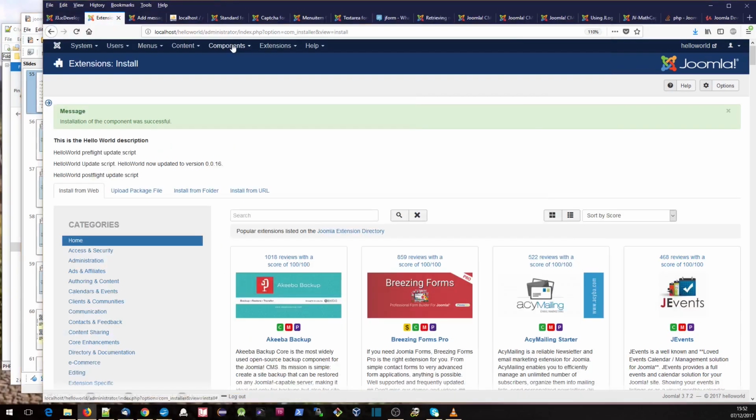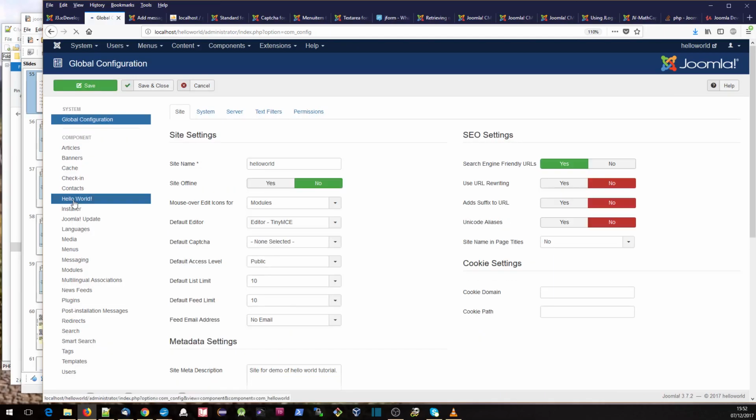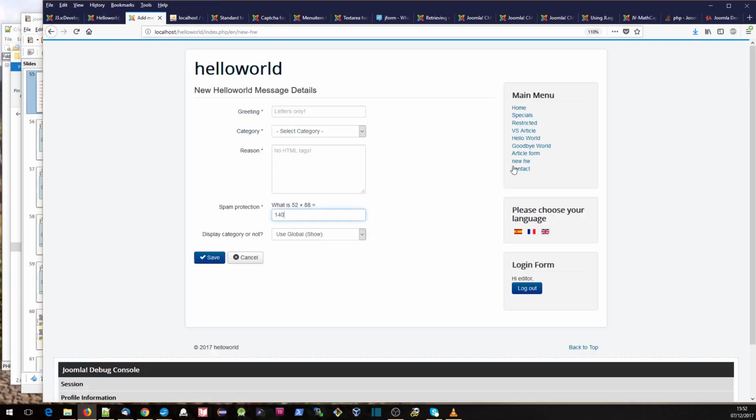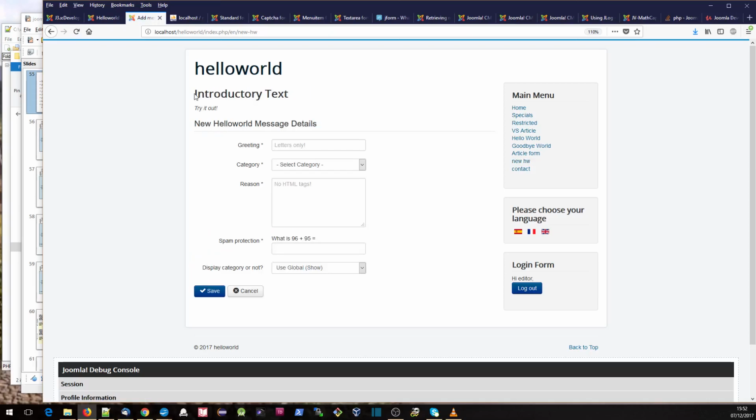So one of the things you could do is put introductory text on the form. So go to global config here and go into hello world. You'll see a couple of different parameters. Introductory text. So what I've done there is allowed the administrator to enter something which would be put on as introductory text to this hello world message. So if I click on new hello world, you should see it up there. Oops, introductory text, try it out.